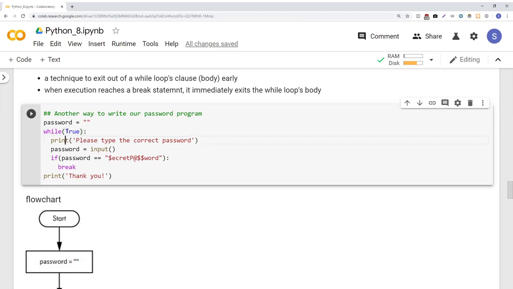Inside this, I'm asking the user, please type the correct password. Next, I'm taking the input from the user, whatever they type, and assigning it to this variable password. Now inside this loop, I'm checking if password is equal to the correct password, then inside the body of this if statement, I'm putting this break statement. As soon as the program reaches this break statement, it will immediately exit out of the while loop and print thank you. So let us run this.